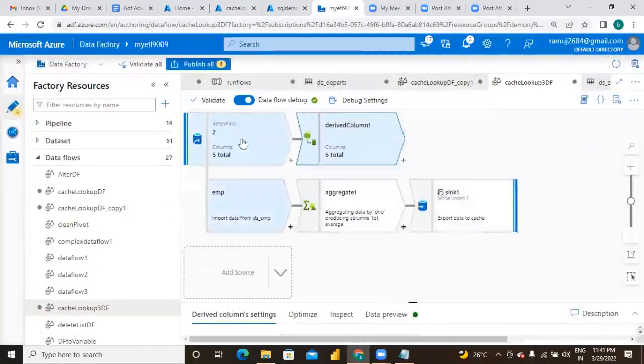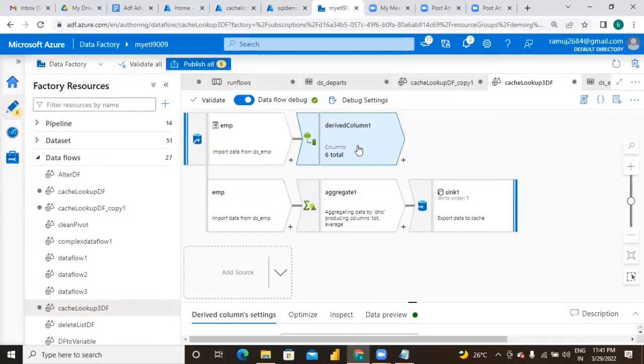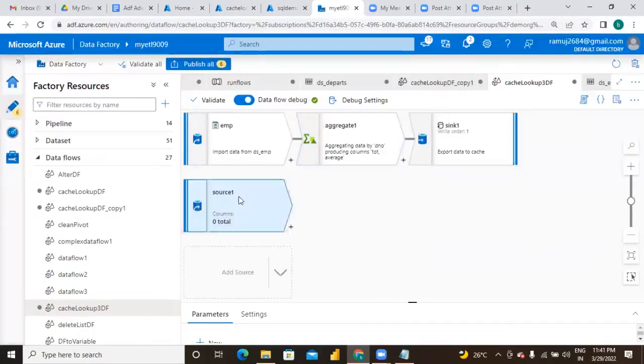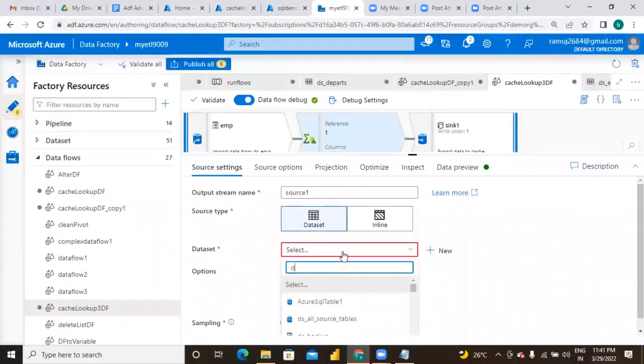Actually, cache sink is writing into this one. With the same flow, you are trying to reuse that. It is referencing the same thing. That's why it is not allowing. That's why better come with a fresh transformation, fresh source transformation. Again, I am giving the same data. DS underscore EMP.